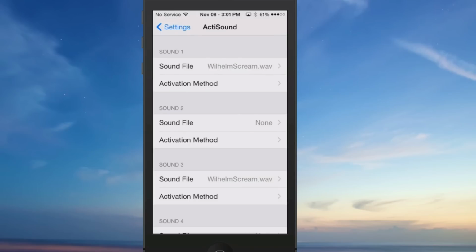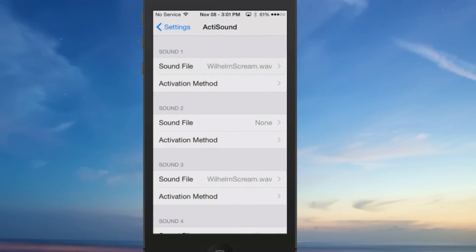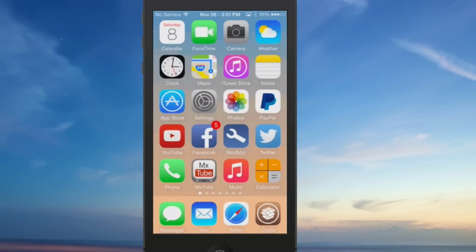It gives you the folder location and everything you need. It only comes with one sound, and this is it. If I triple press, I'll get that sound, and that's pretty much all there is to it. You can set up five different gestures, so check it out. Let me know what you think.